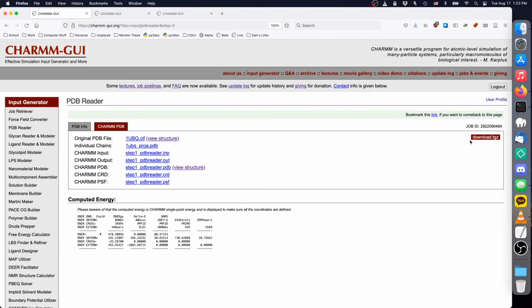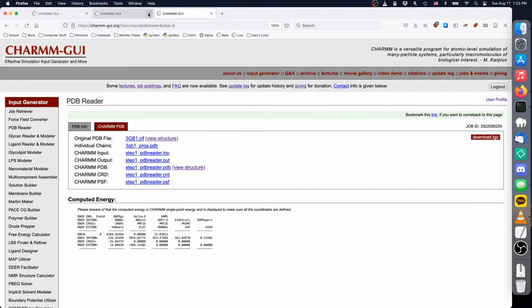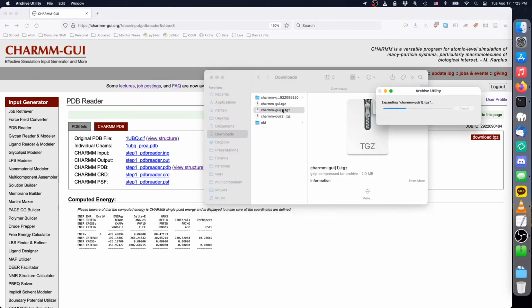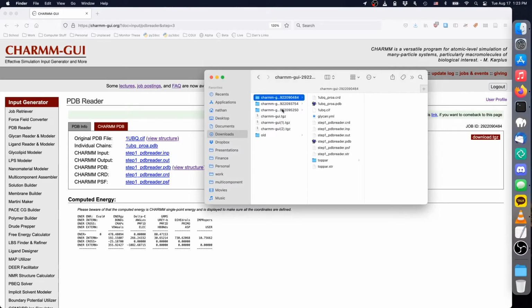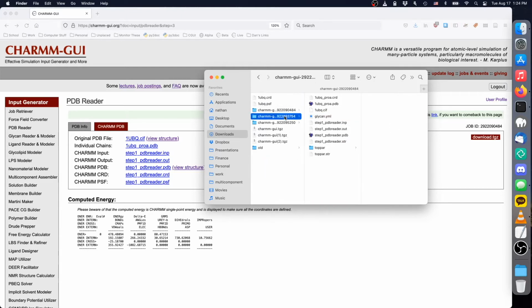Download each built protein and extract their project archives. Because none of these proteins required any additional topologies or parameters, we only need to keep the PSF and CRD files. Multicomponent Assembler uses the file name to distinguish components from each other, so you should rename the PSF and CRD files to something descriptive. Make sure that the PSF and CRD files use the same name before the file extension.